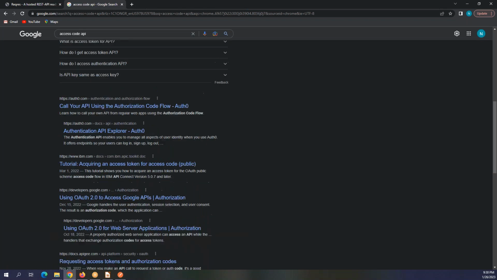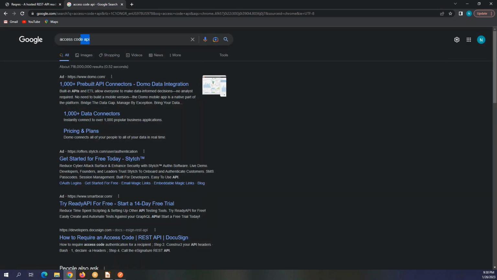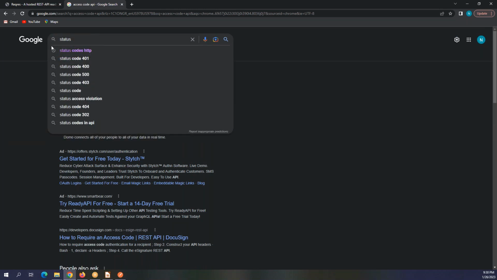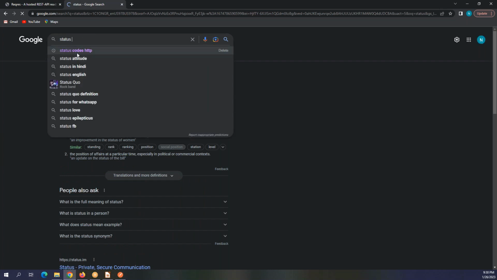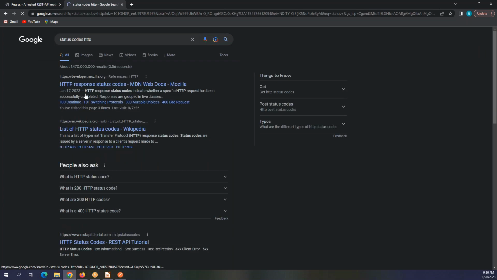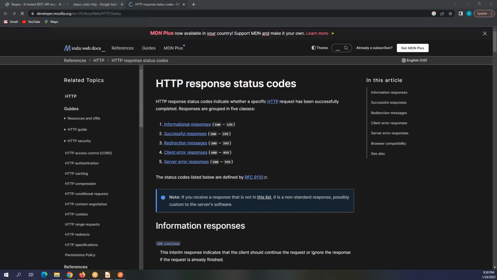Where is the Firefox? Status code, not status code, HTTP. Okay, so this is the first one. I will share this URL with all of you, no problem. So this is the URL. You just have to go there, and then you need to know some of the status codes. You don't need to remember all of them. You just need to know some of them.